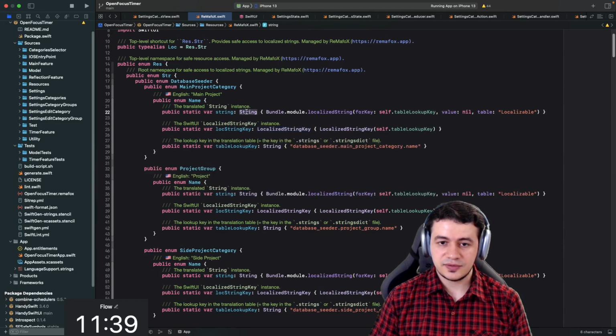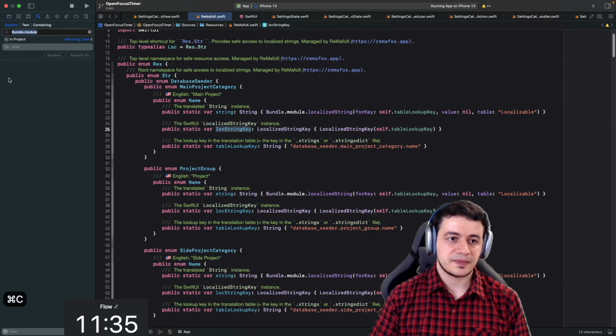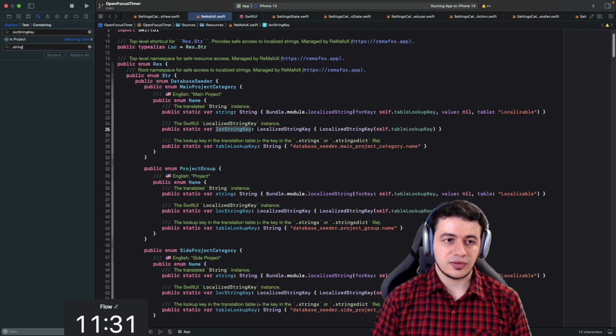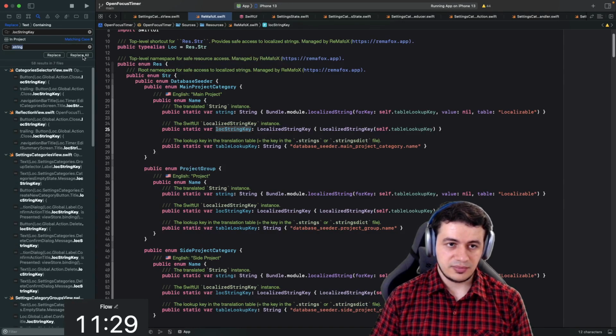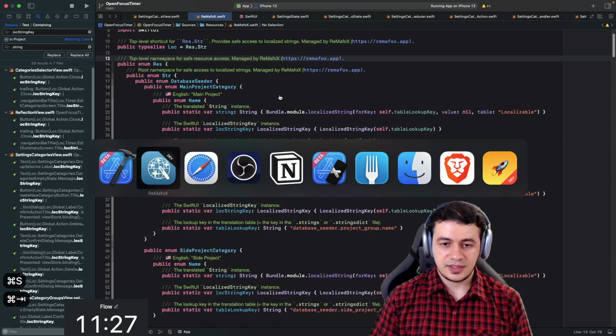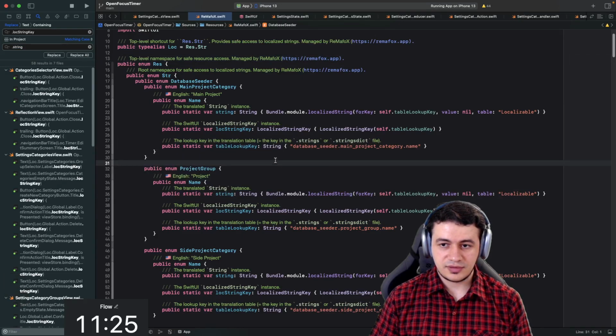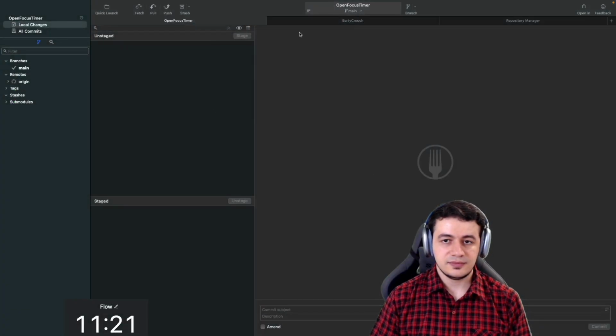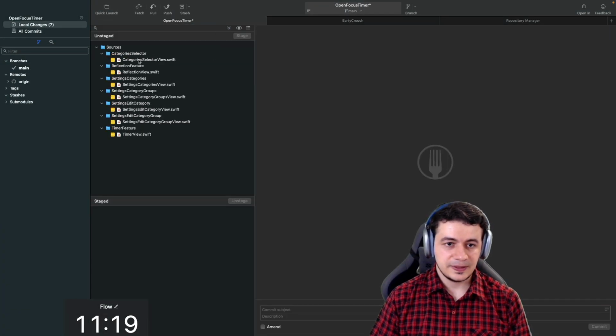I couldn't find it quickly, so maybe we just should replace all log string key references with .string. So anything that's log string key, I'm going to replace with .string. Replace all, and that should be it. Let me just check the changes, if it changes any places I don't expect. It's all views, that's looking fine.